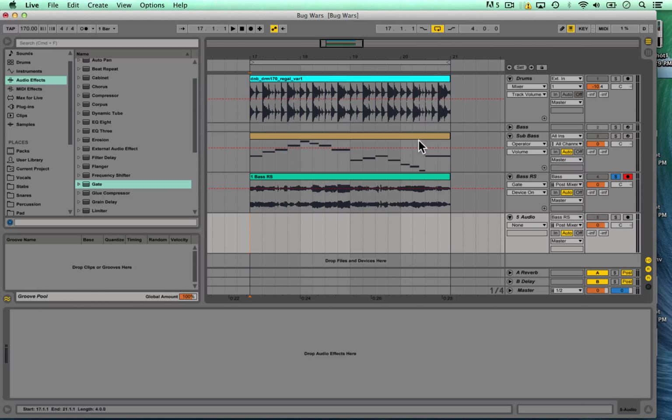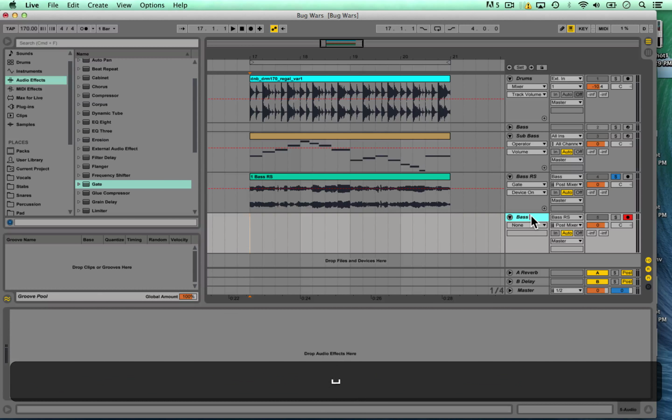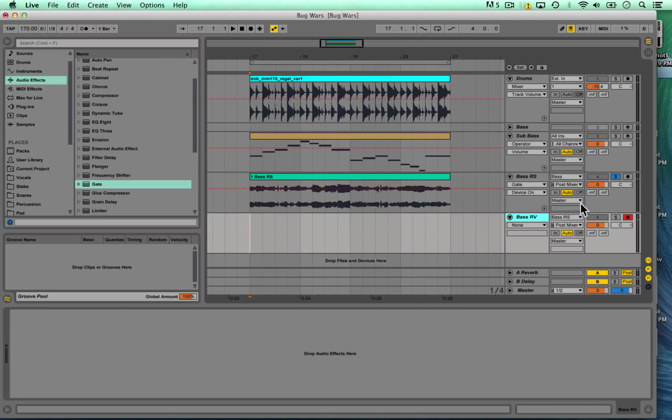So what I need to do is turn my looping off because I know there's going to be a bit of a reverberation tail here. So I'm actually going to let it play until here. So let's just record this one. So remember, I'm taking the input of the audio of this audio track here. We'll call this bass reverse. And hit record, see what happens.